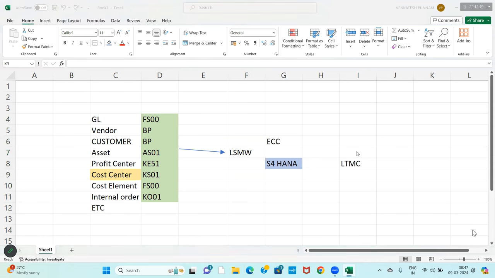Full form of LSMW: Legacy System Migration Workbench.